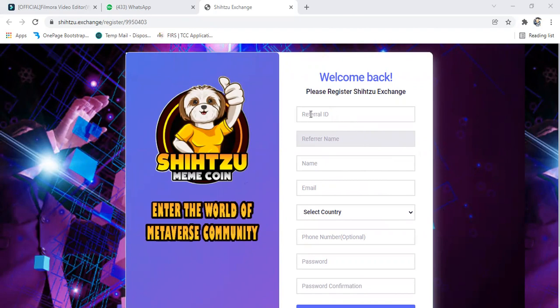In the first box here, you see your sponsor ID. You put in your name, you put in your email, you select your real country, then you put in your phone number. Then you put your password and repeat the password again. Then you click this blue button down. Just fill that in and it will take you to the next page.